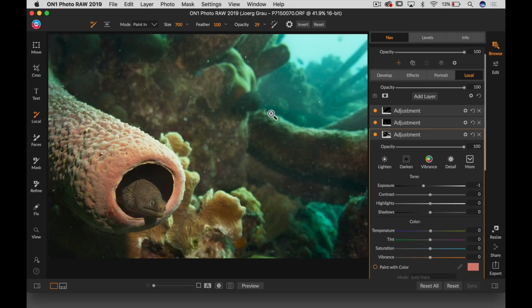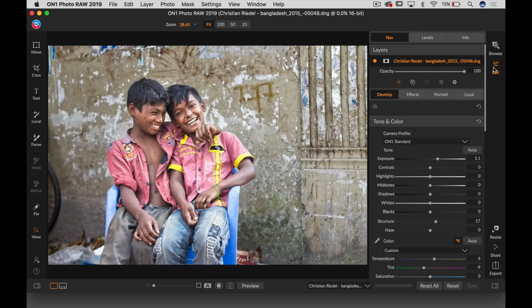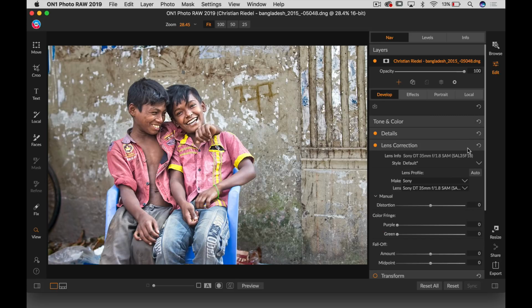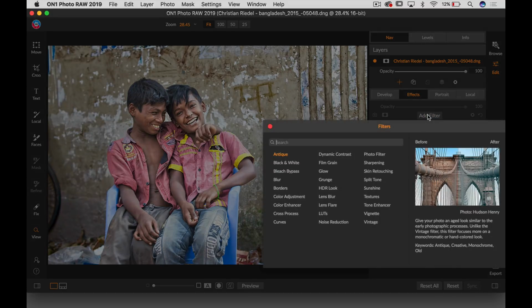Let's go back to browse. Speaking of vignettes, I didn't do it here, but I would add a vignette to this to finish it off. I typically don't. I would save everything for effects. And that's the new version here. We're doing our basic stuff in develop, and it really helps you keep focused on that stuff. Effects is now where you would do vignettes and colorizing and black and whites and all those things.